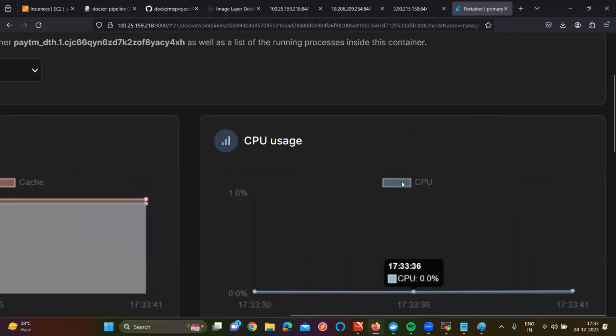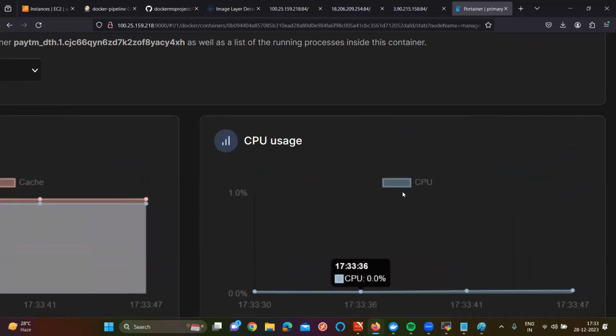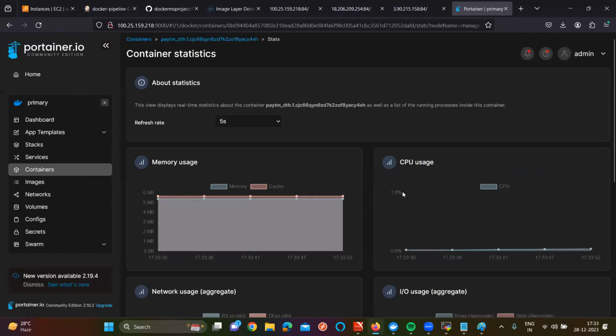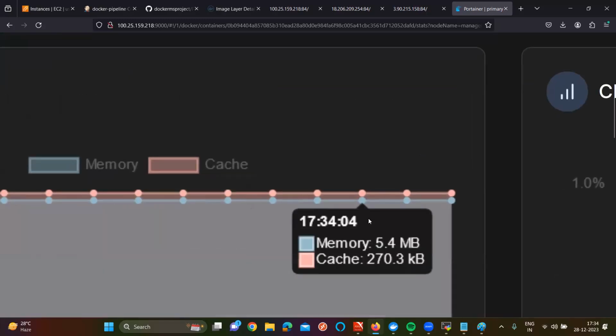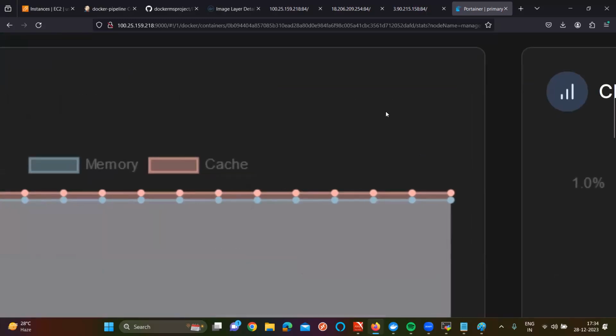And how much CPU is it utilizing as of now? 0%. For every 5 seconds, it will get the data. No, sir, for every 1 second, I want to get the data. Put refresh as 1 second. That means for each and every second, it will get the new data. See, I'll show it very clearly. Are you seeing this bridge moving now? Is it moving? That means for every 1 second, it is getting the data.